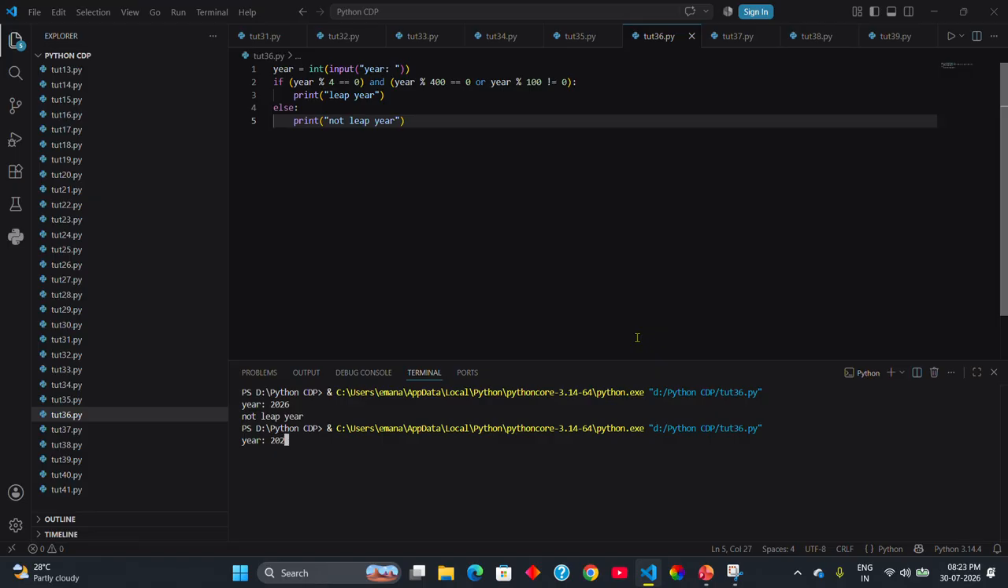Then 2024, which was the latest leap year. 2024 % 4 == 0, which is true. So this part must be true to print leap year. So 400: 2024 is not divisible by 400, and it is also not divisible by 100. But here is the not equal to symbol, so this is true. So false or true is true, then true and true is true. So this is a leap year.